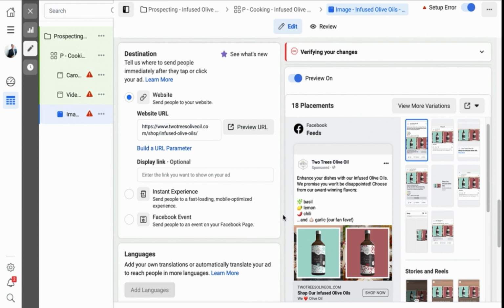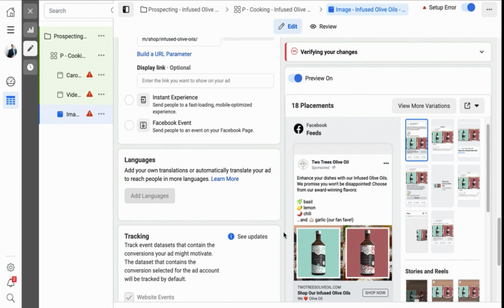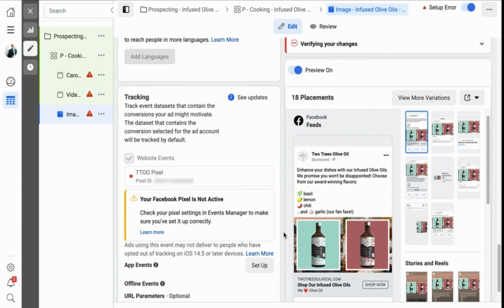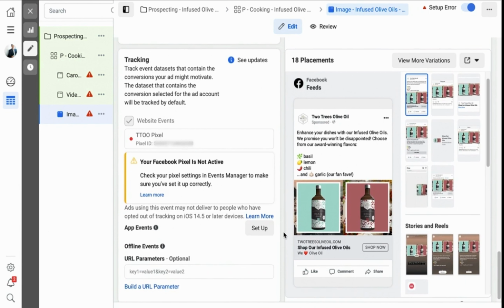Underneath that, I have the option to add an instant experience and a Facebook event. Now these are, again, going to depend on the type of ad that you're running. You have the ability to add different languages, and then below is our tracking. They're going to make sure that your pixel is installed correctly. It's a fictitious brand, but if you see these warnings on your ad, take action. Make sure your pixel is set up.